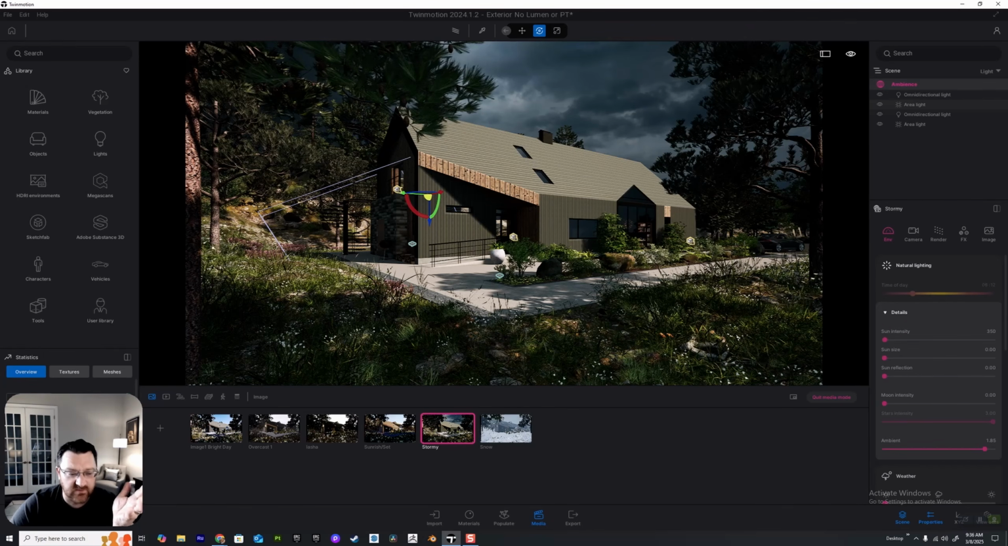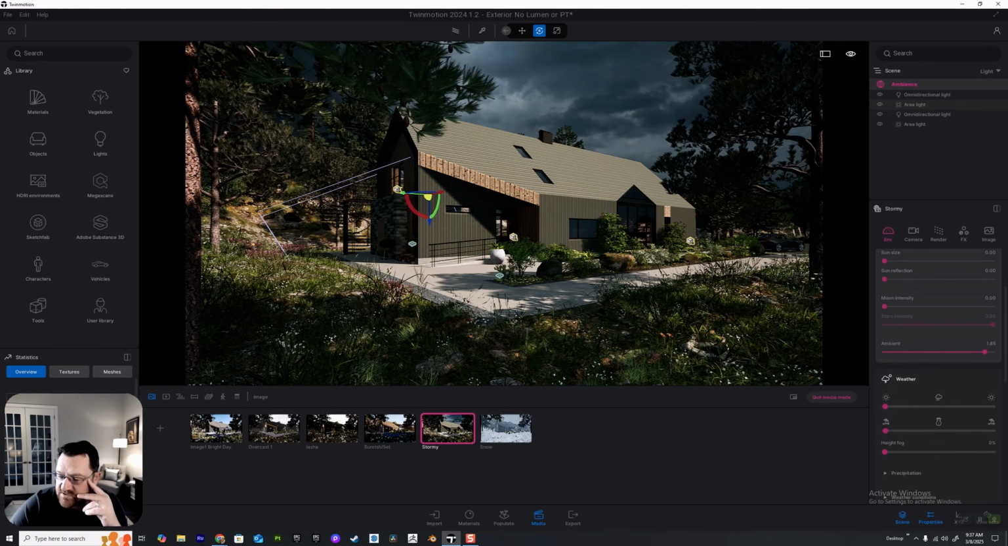By the way, by now you've probably realized just how much power this ambient slider has. And this is true of global illumination, Lumen, or the path tracer. Very important slider for just affecting the overall mood of your images.